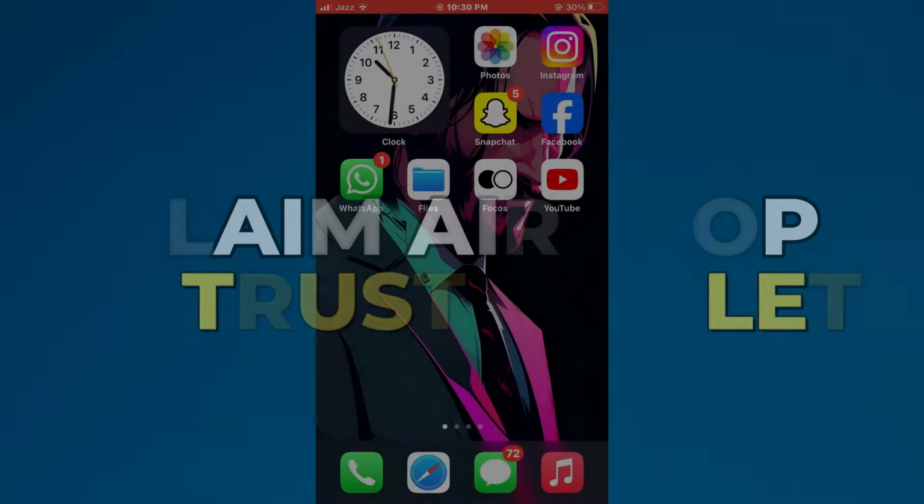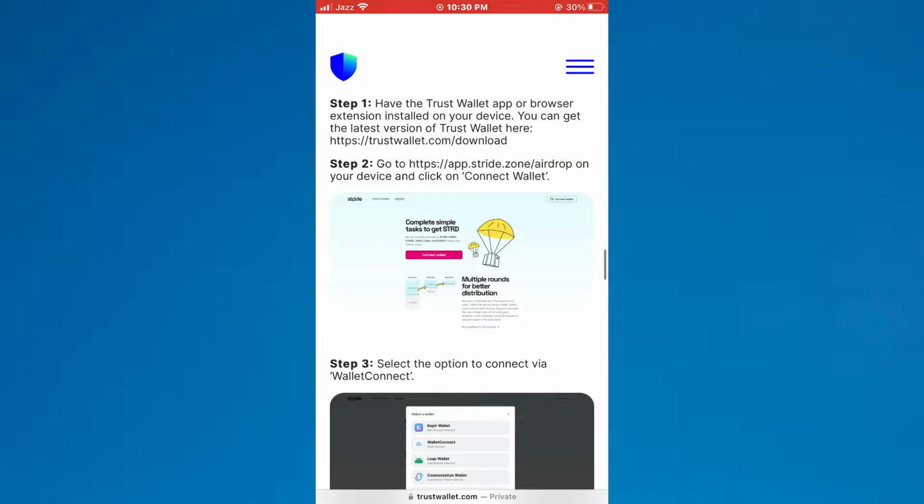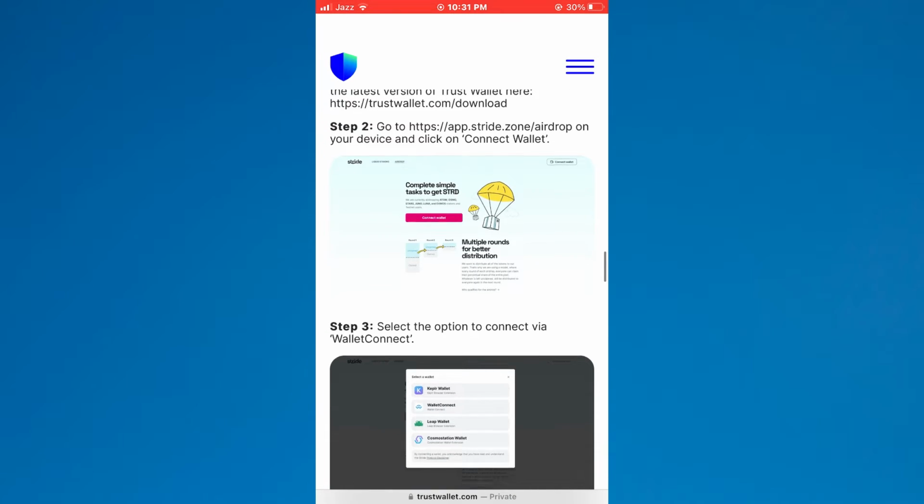Alright, let's begin. The very first thing you need in order to claim Airdrop is you must have a Trust Wallet app or browser extension installed on your device. After that, go to app.stride.zone/airdrop on your device and click on Connect Wallet. Now, select the option to connect through Wallet Connect.